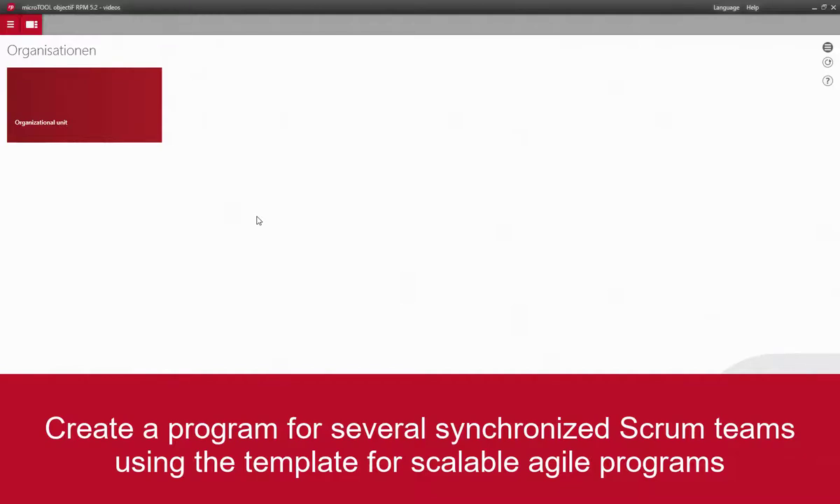In this video, you'll learn how to set up an agile program using a template in objectiF. That means a large, agile project with several synchronized teams working together to develop a complex product. As an aside, it's not necessary at the beginning to know how many teams will be involved. Setting up a program can be done in a few simple steps.